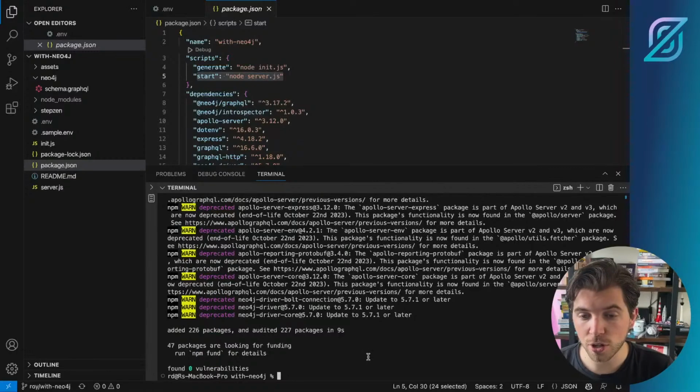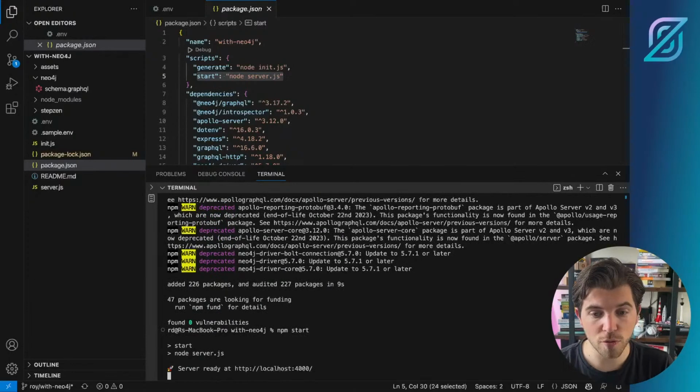So after installing all the packages, I'm able to run npm start. This will start a new GraphQL API on localhost 4000. Of course, we can start to check out this GraphQL API, but we won't be doing it for this example. We'll be looking at the completed GraphQL API later on. So I have my GraphQL API running, and I'm going to leave it running.